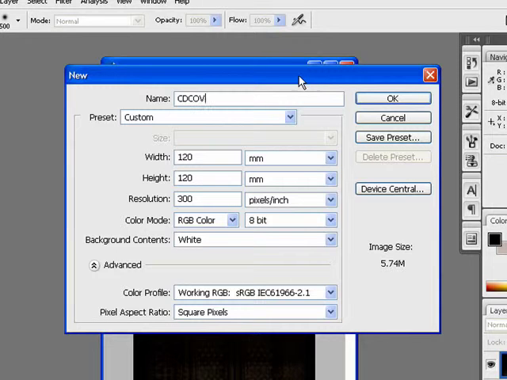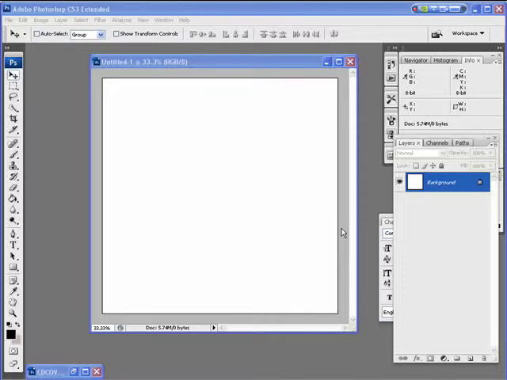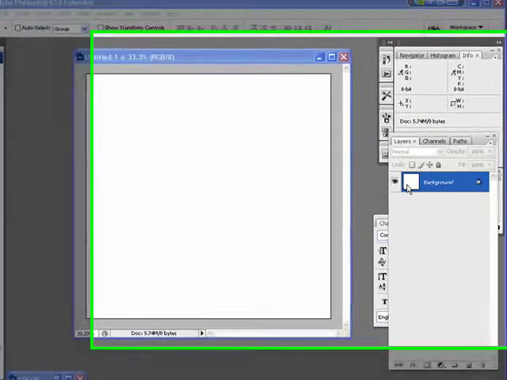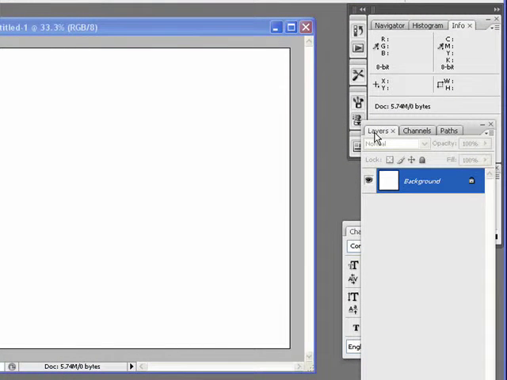CD cover, and we're ready to go. So the first thing we're going to do is unlock the background under your layers palette here. Since this is introduction to the basics again, you might be a bit rusty with Photoshop. You can see we have our layers palette here.